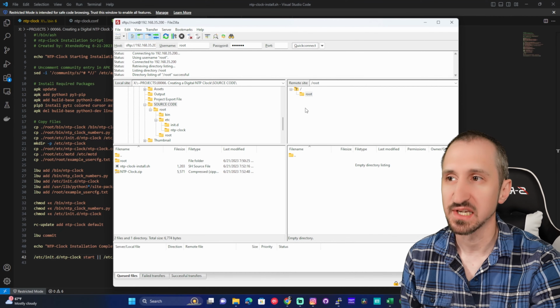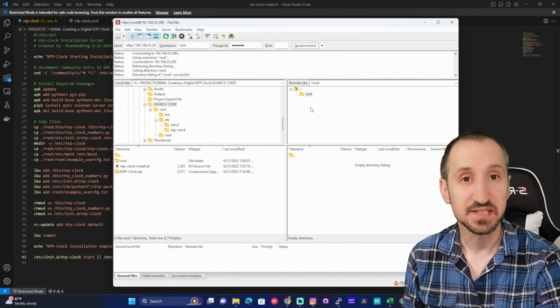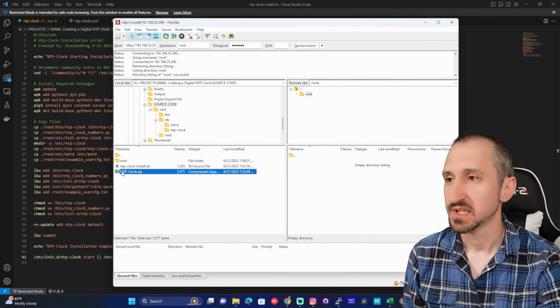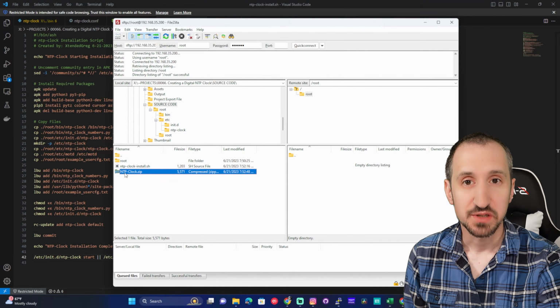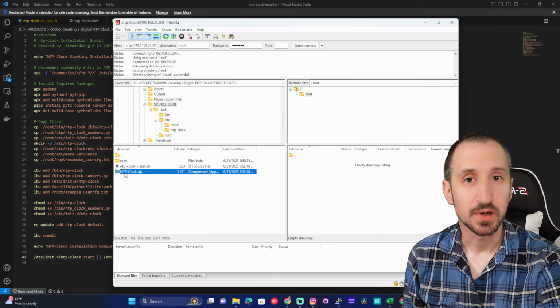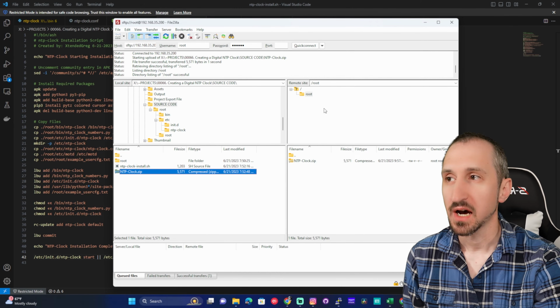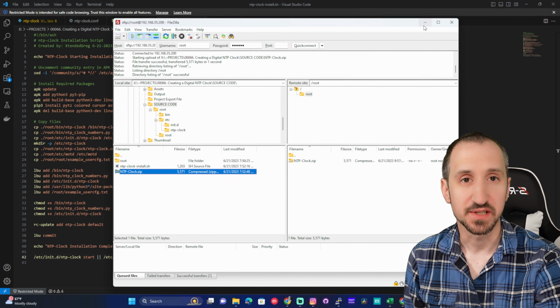And we see it logs us into the root directory. In this case, root is referring to the user. So what I have here is a zip file of the NTP clock. You can make this just by downloading the files in the Git directory. It may even zip them for you, but we just want to copy this over. Once it's copied, we can actually close out of FileZilla.